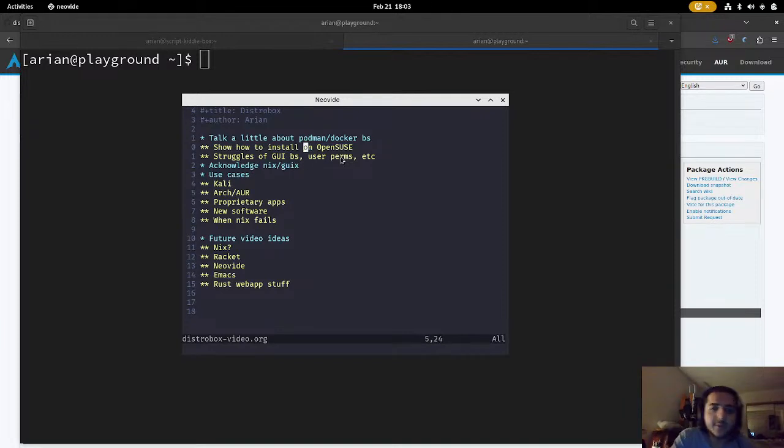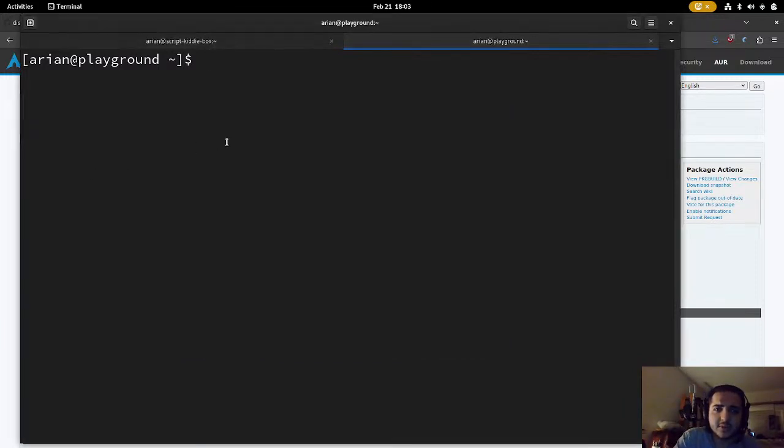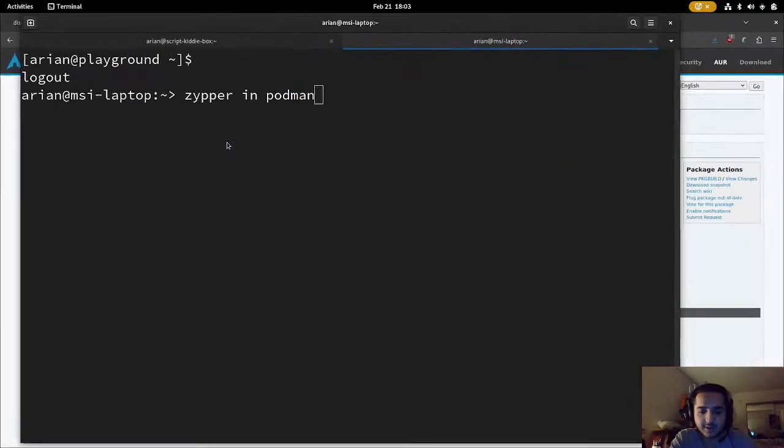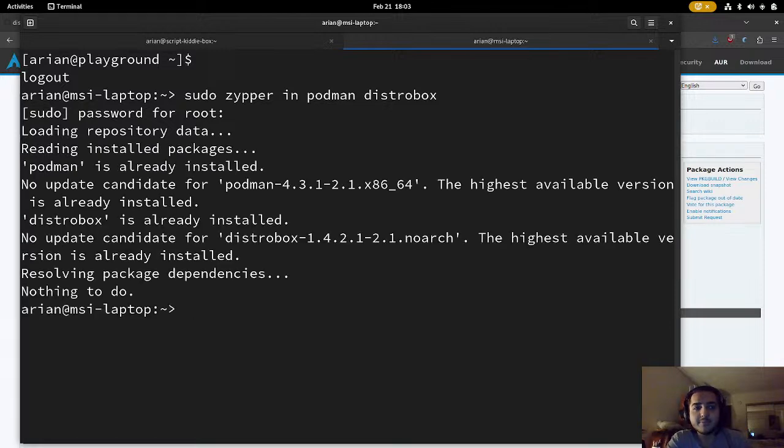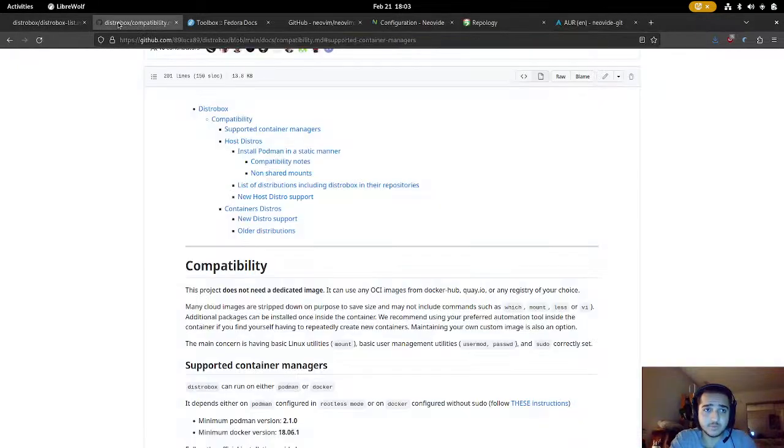So what did I mention? I kind of skipped installation. I'll do that right now to show you. It's this easy. You say zypper install podman, obviously as root, and on top of Podman you also need Distrobox. This is on OpenSUSE, obviously. It won't be the same for whatever distro you're using, but Distrobox is packaged for a lot of distros, hence the name.